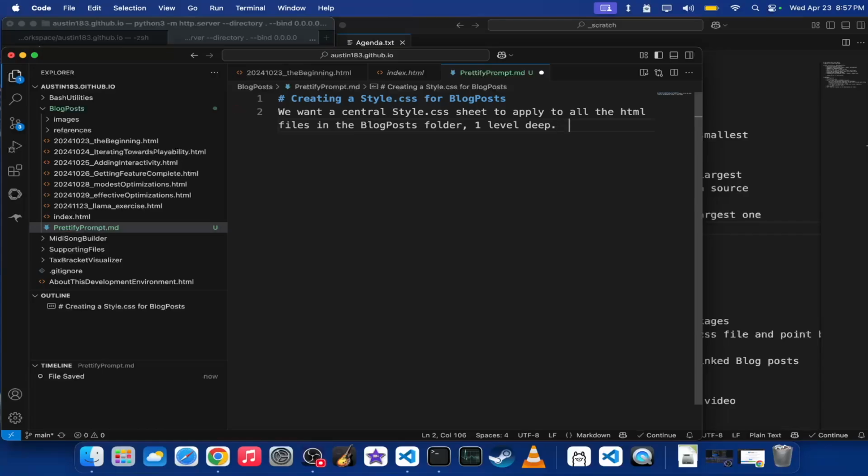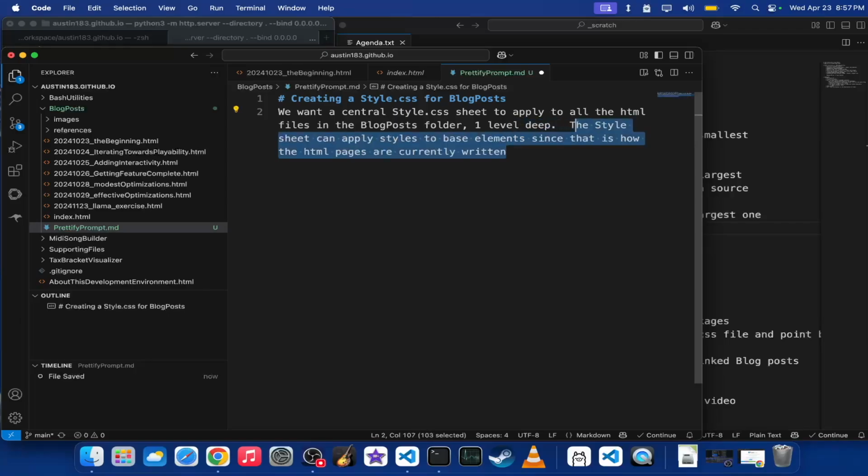Let's see. So the style sheet can apply styles to base elements, since that is how the HTML pages are currently written. That seems like too much of a constraint now that I put it down like that. I don't want to limit what the LLM can do.